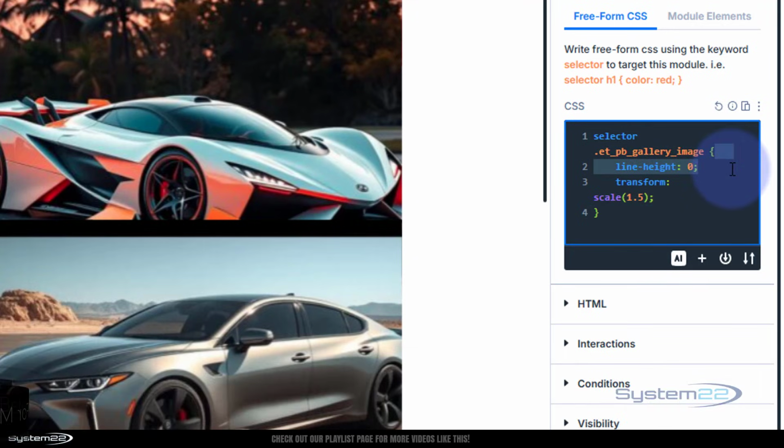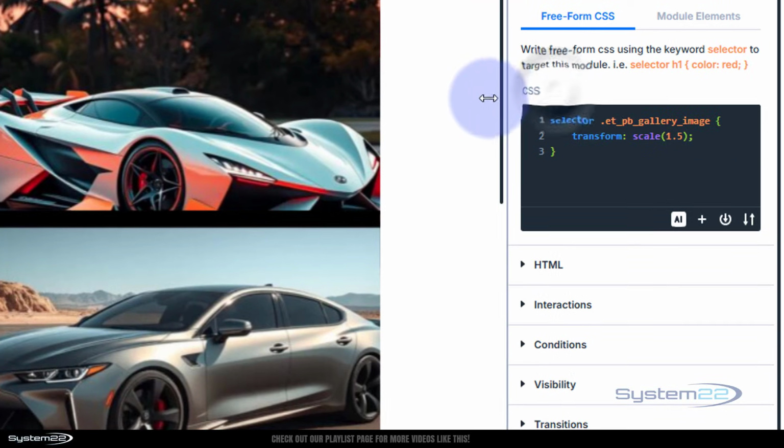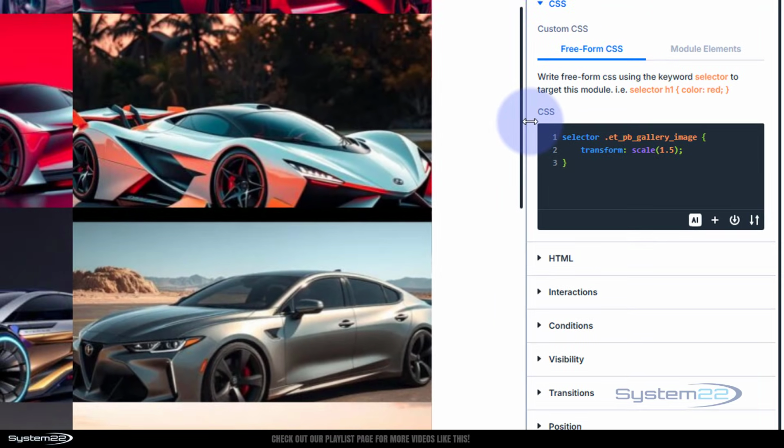We only need the stuff that we put in, so I can delete that. All we've got now is our transform scale. If I move this across just a little bit, I'll put it all on one line. That's a bit better. But of course, this is making everything overflow, and we really only want this to happen on hover, but I'll fix that in a moment.